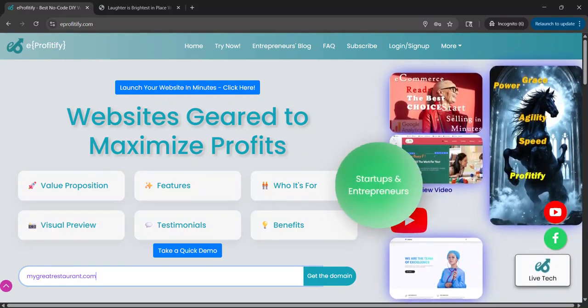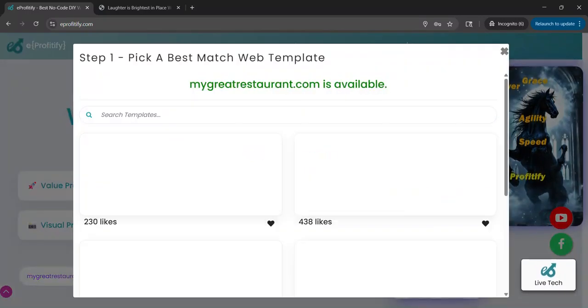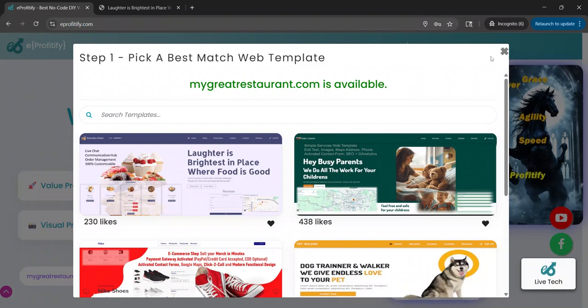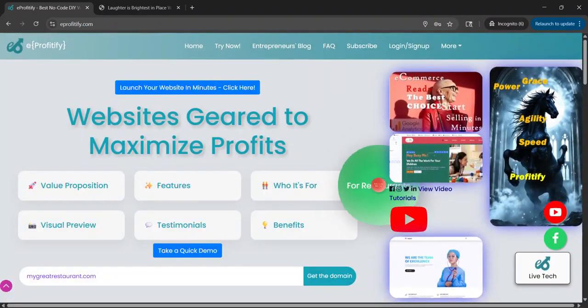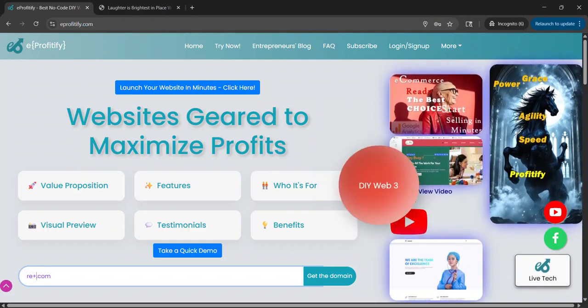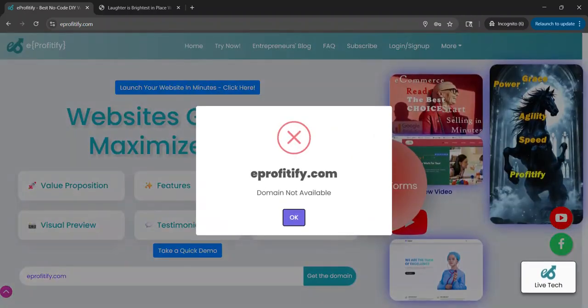a year, and then renew it every year. That's how it works, right? So you click the get this domain, and the system is going to check, and voila, luckily you've got the domain available, right? Now, on the other hand, if you tried something else, like eProfitify.com, right? So you just say eProfitify.com, and you say get the domain, and you see it's not available, right?